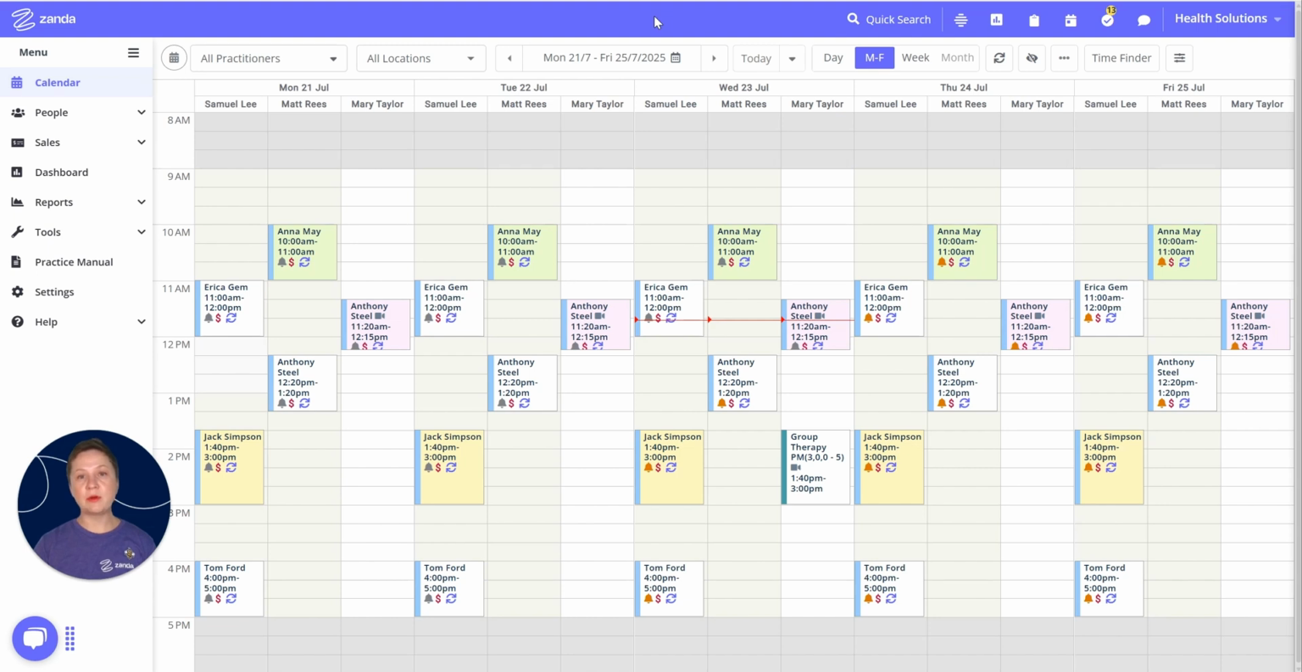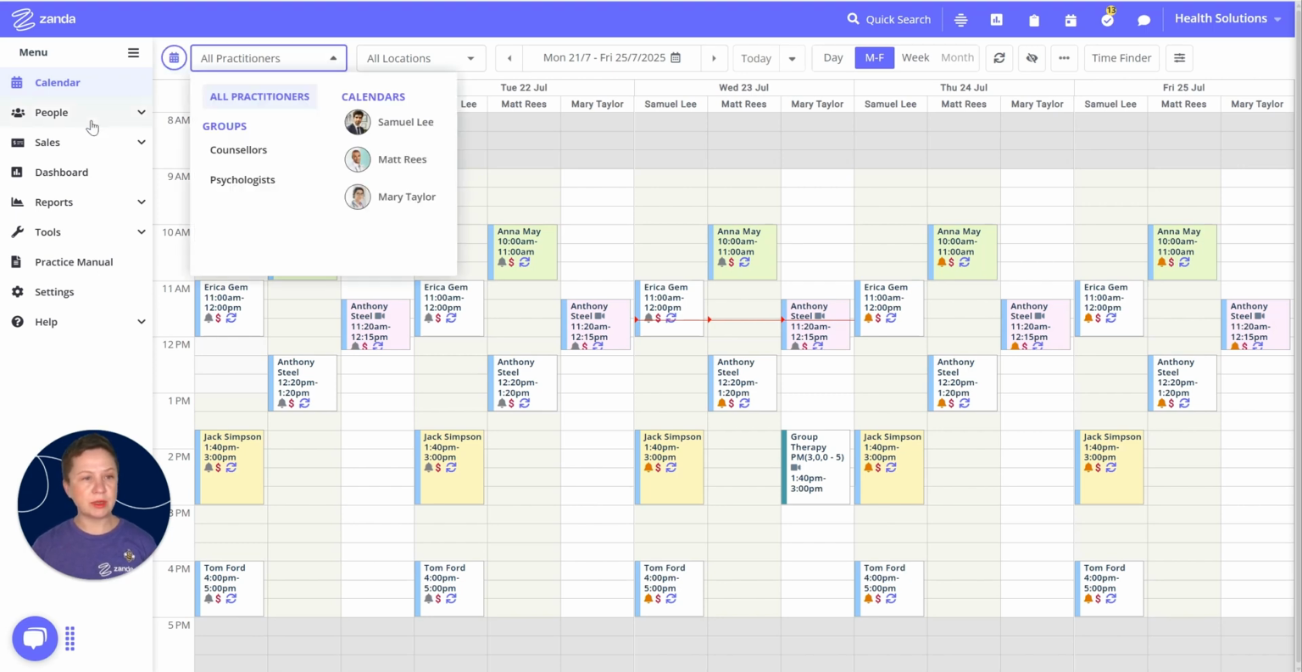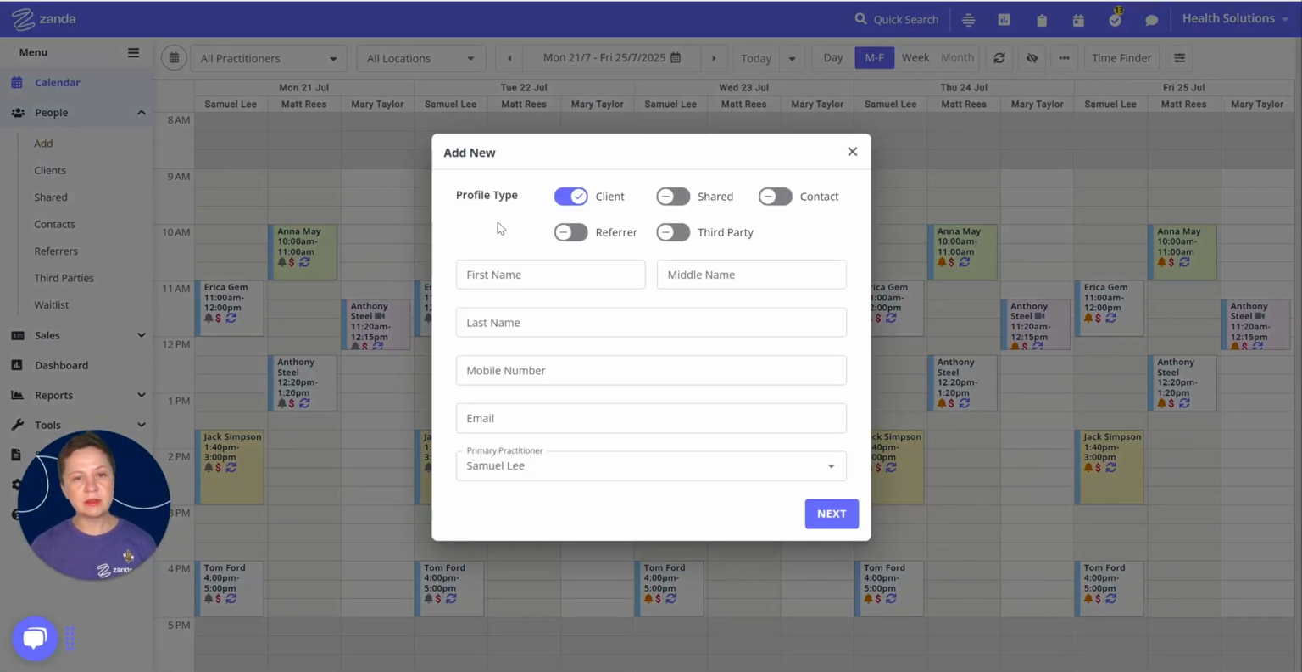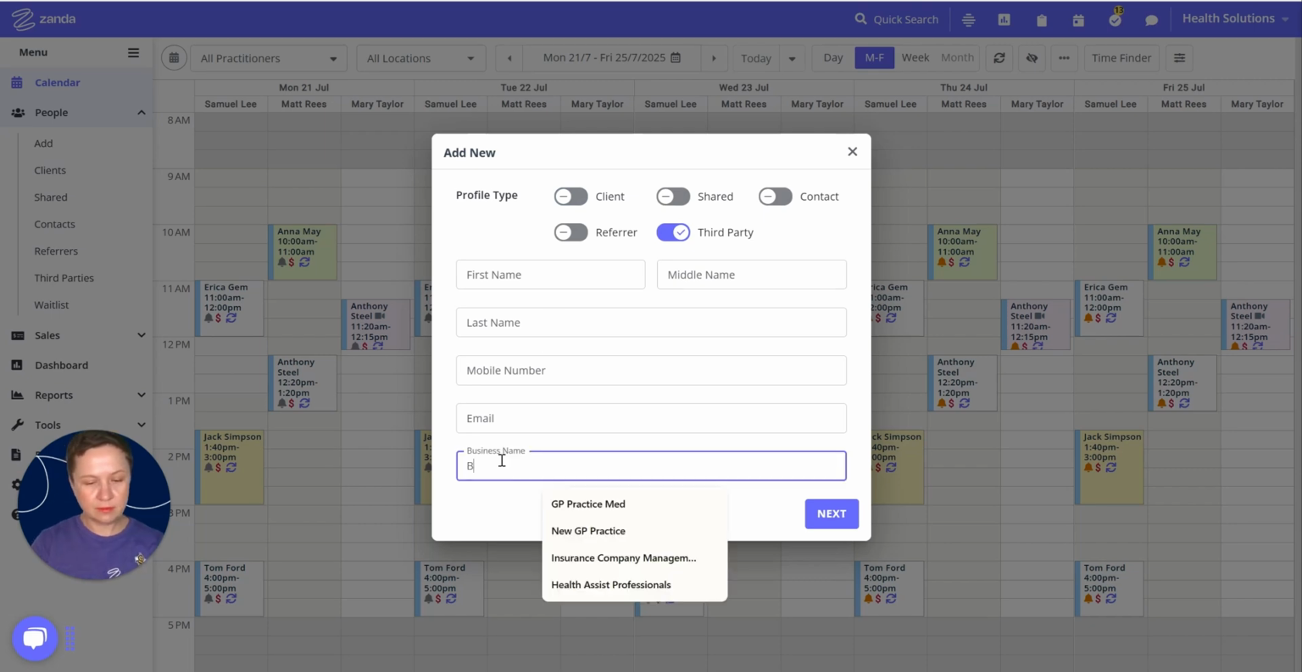And one more step of setup we need to do. If you need to show the insurance company as a payee on the invoice, you'll need to add them as a third-party profile to your account. So let's do that quickly. We can do this through the People menu, select Add, and here on the profile type, we will select the third-party profile type.